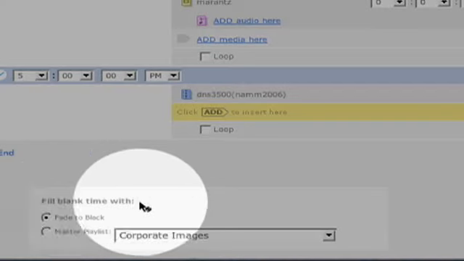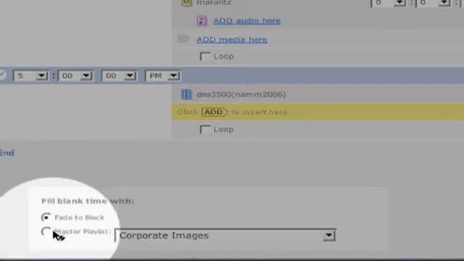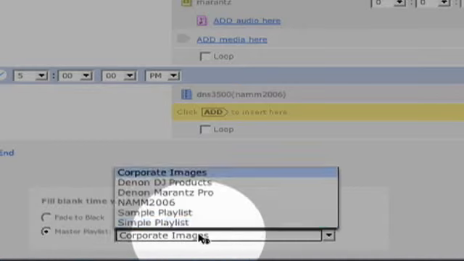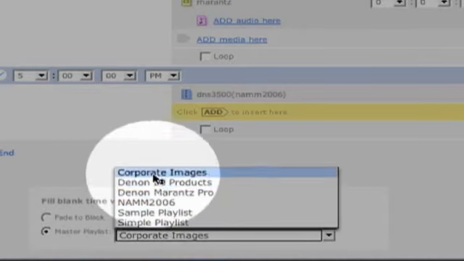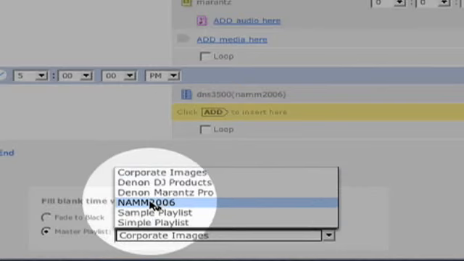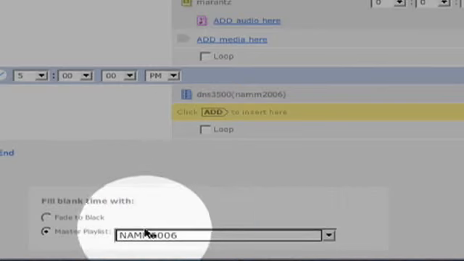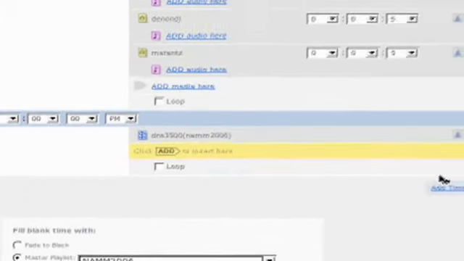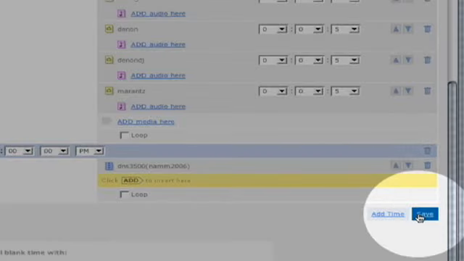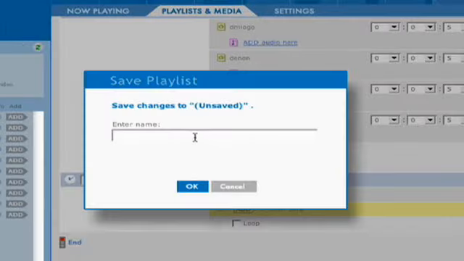The bottom is very important. Fill the blank time. When a timed event is not happening, what is running? So we can select a master playlist. In this case, we'll select the NAMM 2006 master playlist. This means this runs all day long until a timed event happens. And when that happens, it goes to that timed event and then goes back to the master playlist.